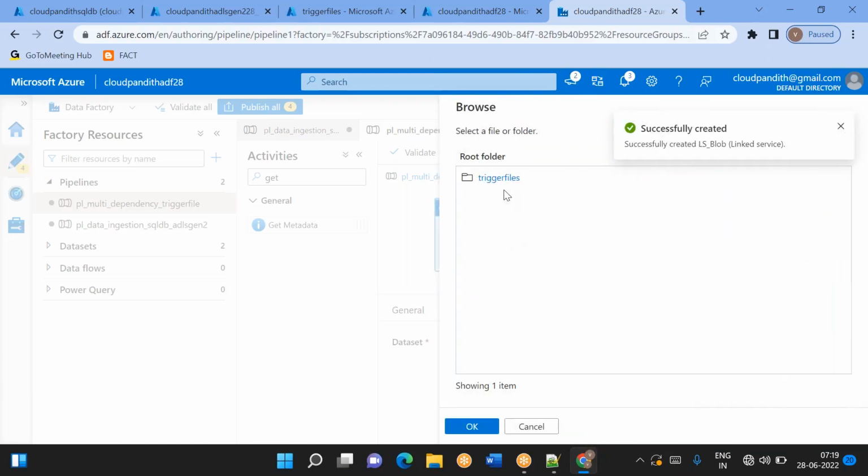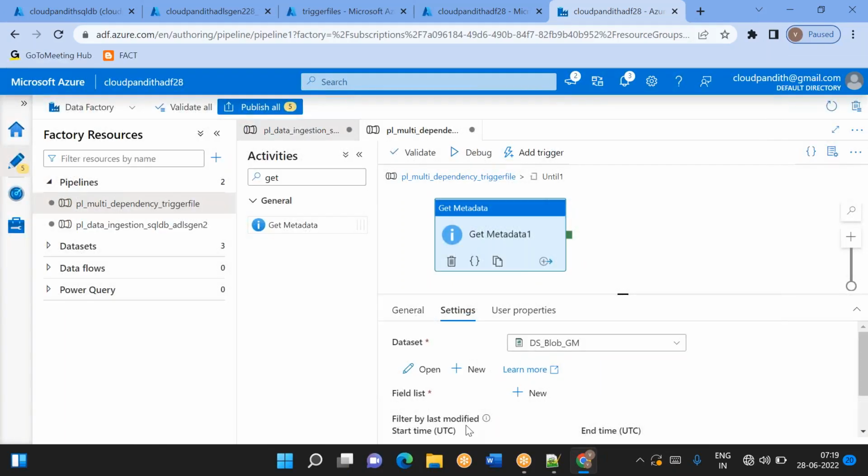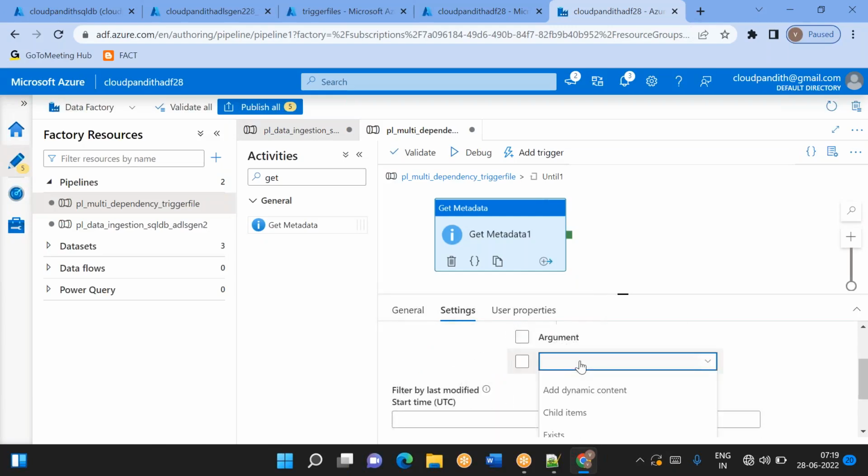Point our path to trigger files. Click OK. That's all. Now in this folder, what we need is child items. Take the child items.